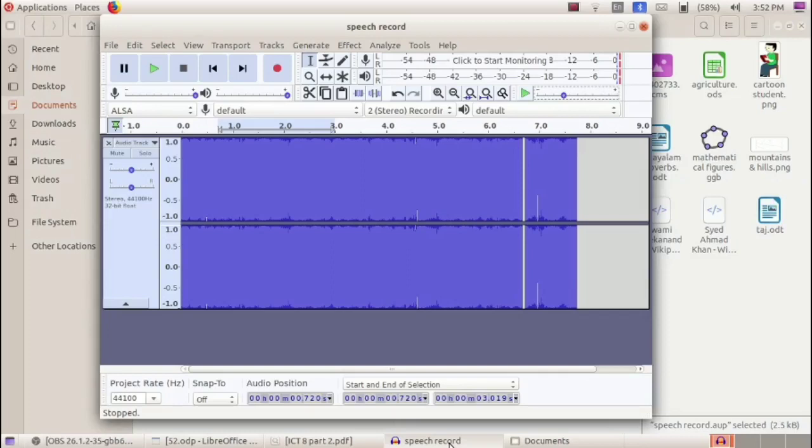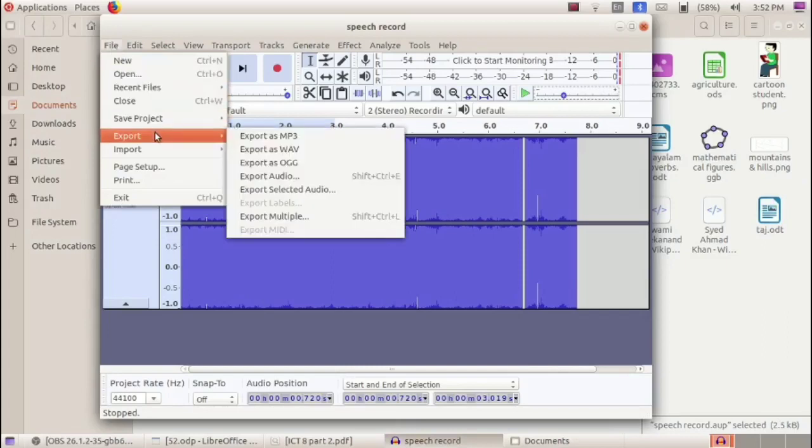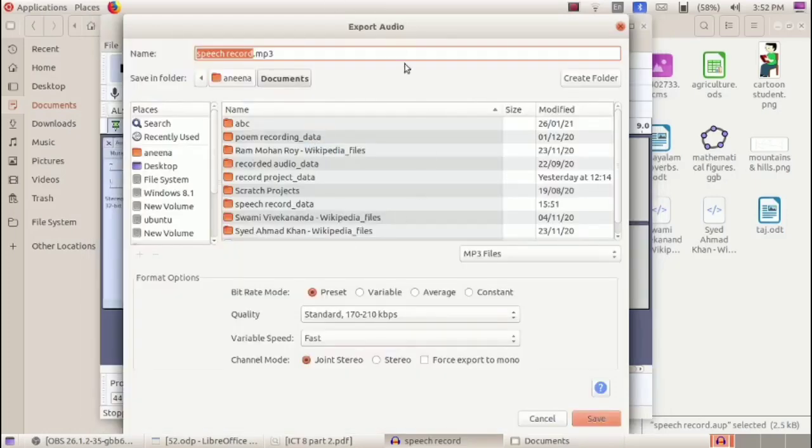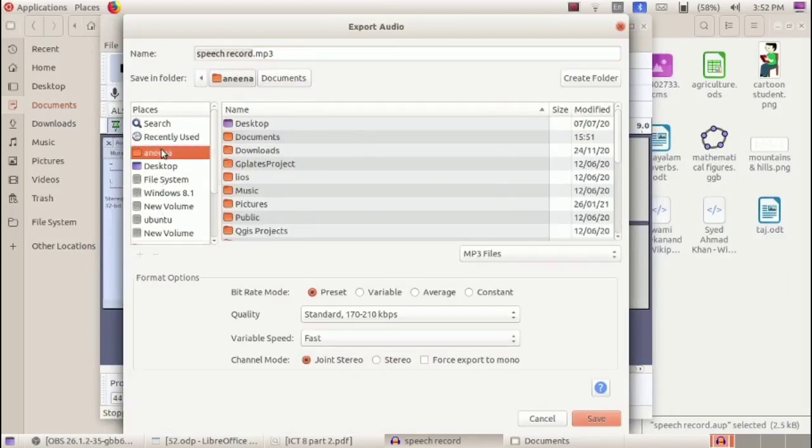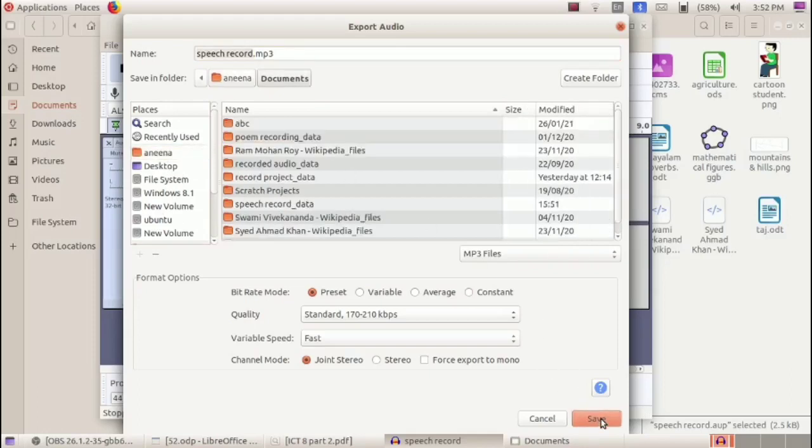So how to export the audio? Go to file, select export. From here we have many different formats available. Export as MP3, export as WAV, export as OGG, etc. So from here we can select the required file format. So now we will select export as MP3. Then they'll ask for a suitable file name. We can give a name. We can select the folder where this file should be saved. Then we can click on this save button.